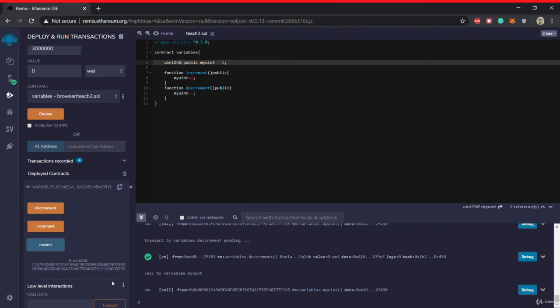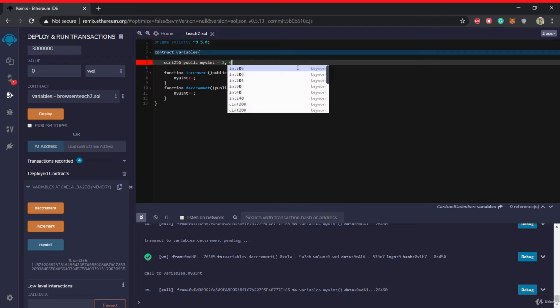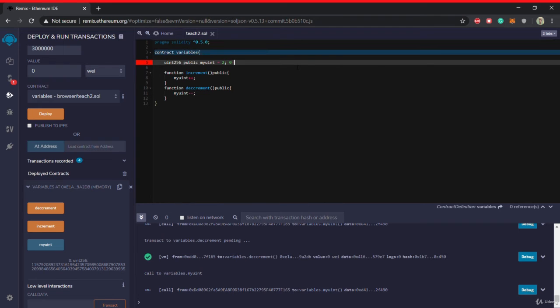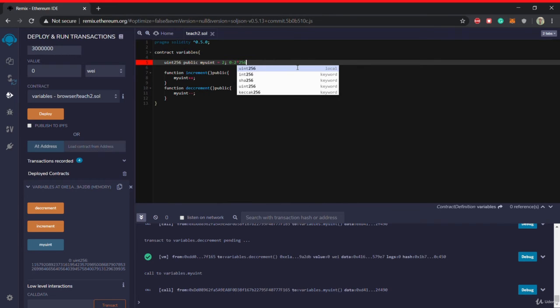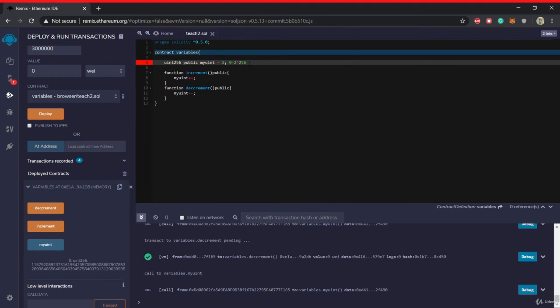So if you want to know what the range is, you just do one thing. It will be 0 to 2 power this number. So if you are looking for uint 256, then the range will be from 0 to 2 power 256. So you can remember it like that.